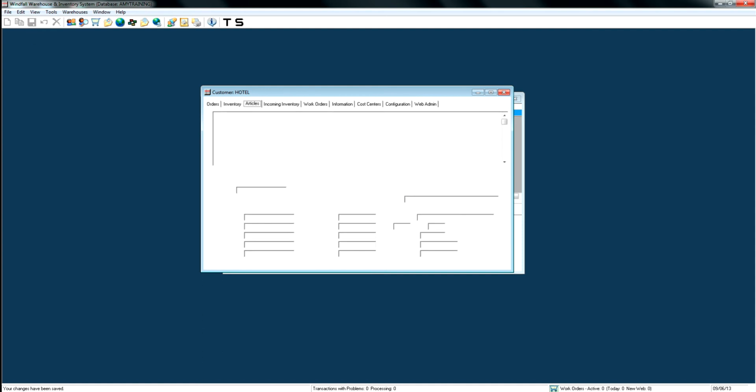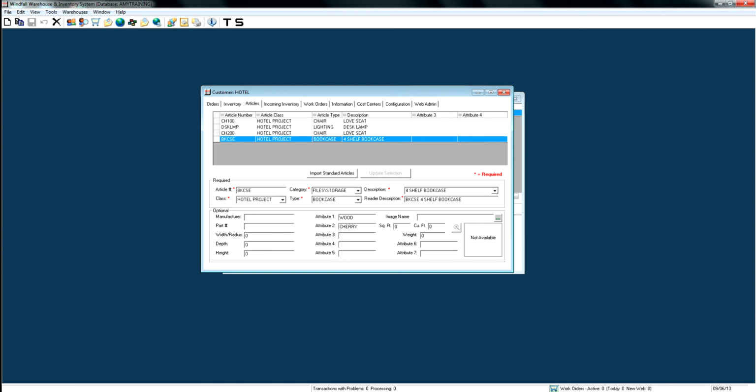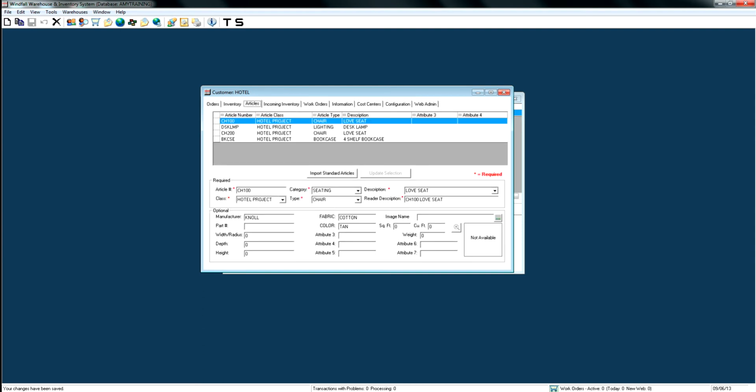Then we go back to articles. Oh, I chose the wrong category. So I'm going to go back to configuration, attribute labels, reselect files and storage because there were 2 and I selected the wrong one. So material, and color. Yellow, so I save. And I go back and these are my articles.